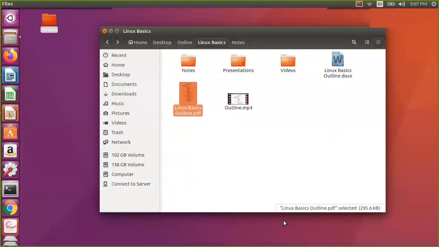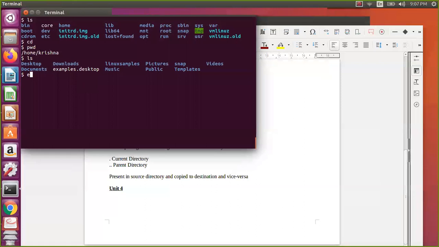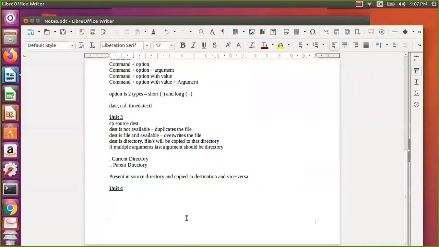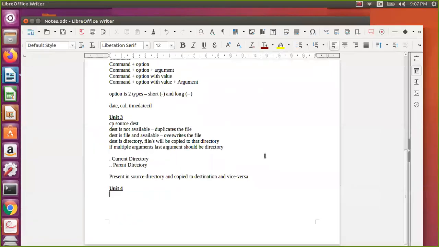Okay, so let me open the notes. So this is unit 4. In unit 3, it's okay. Present in source directory and copy to destination and vice versa. So we also saw the other way also, that we have not noted. Okay, fine. So now unit 4, this Linux directory structure we will see. In this particular directory structure, this may not be needed. We will open it when it is needed. So this directory structure, important directories and all, we will see.